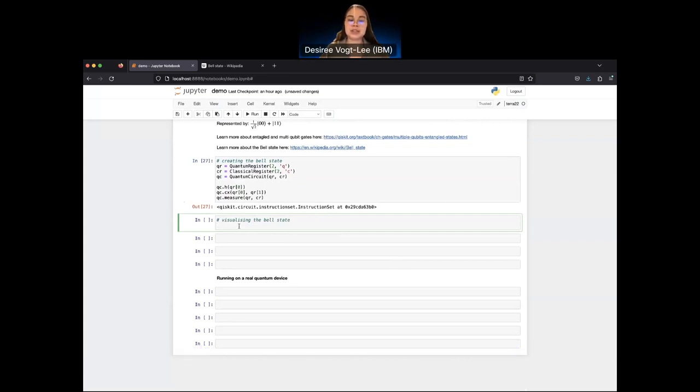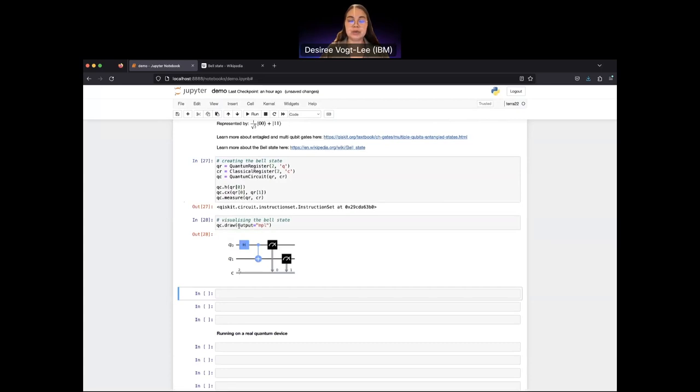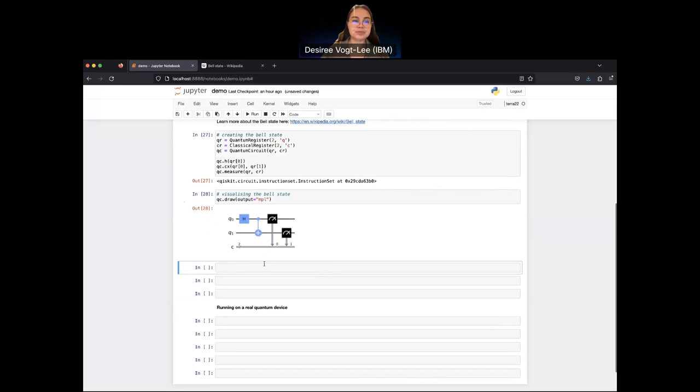We actually want to visualize it, see what it looks like, and make sure that we've done it correctly. So we can do this by running qc.draw. This will visualize it as a matplotlib circuit to see if we've done it correctly. So you can see here, we have applied our Hadamard gate to the zeroth qubit, and then our CNOT gate to both qubits for the entanglement, and then executed our measure on both the zeroth and first qubits here.